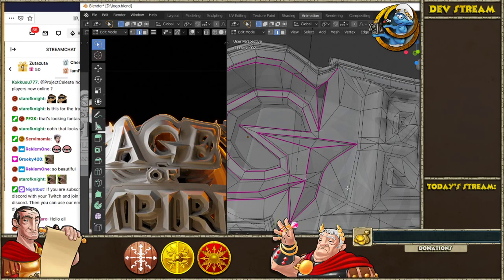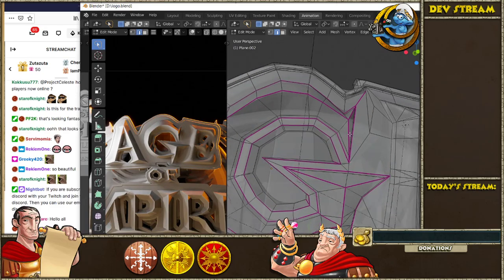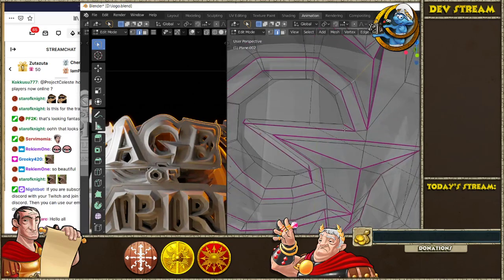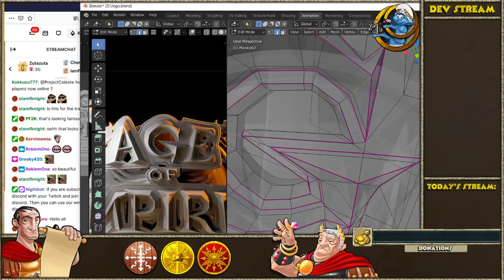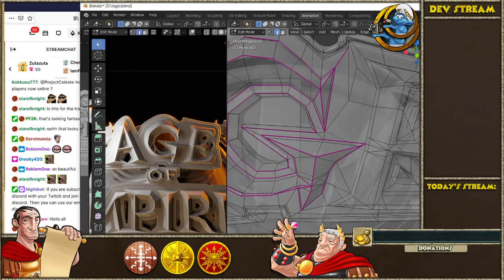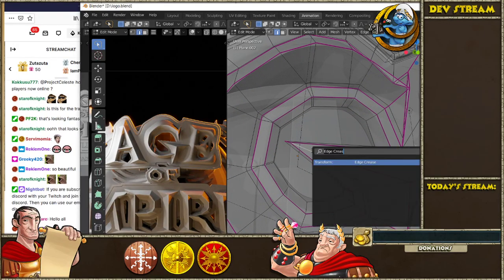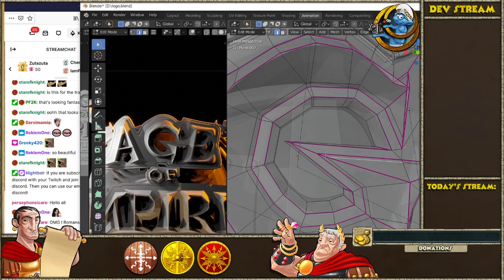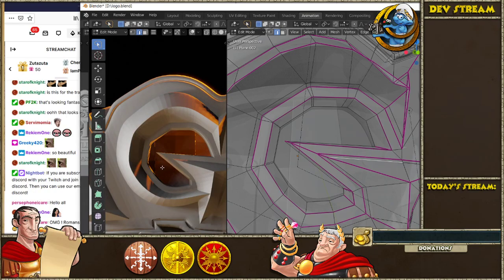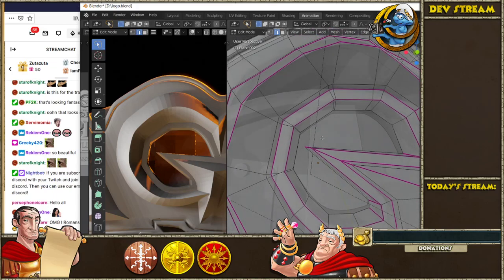I guess I forgot one. Oh, and I also didn't do this one and this one. Crease with one. Perfect. And also this line may be creased. Nice. See some weird stuff happening here?